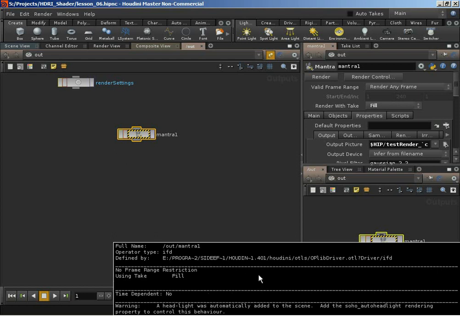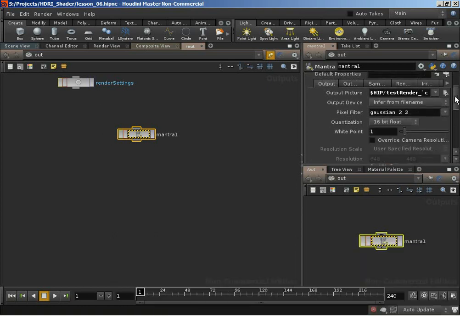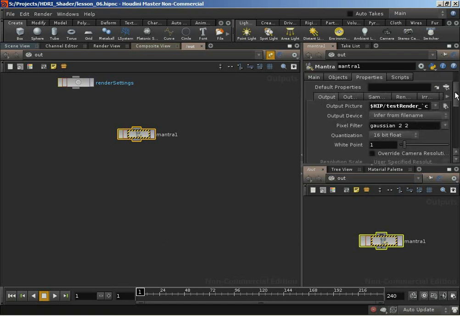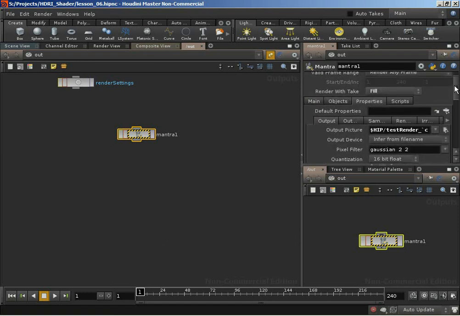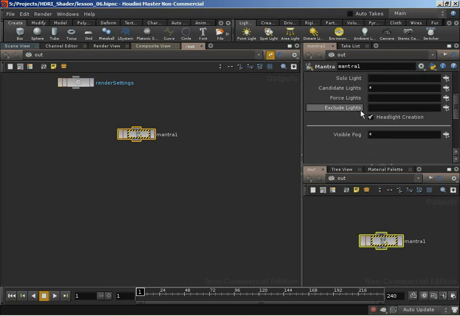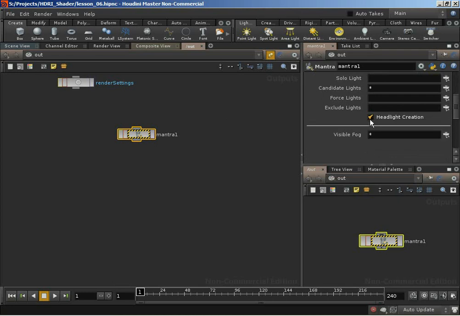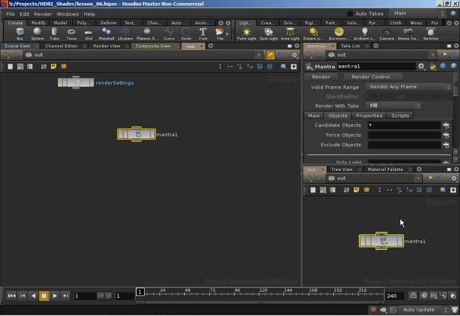We can go ahead and add the Soho Auto Headlight rendering property to basically tell it to not add a headlight. But from Houdini 10, we don't actually need to add that property, and that's because over on the Objects tab, the headlight creation is that render property. You see, the parameter name is soho_autoheadlight. So if we turn that off and re-render, you notice we don't get that warning anymore.